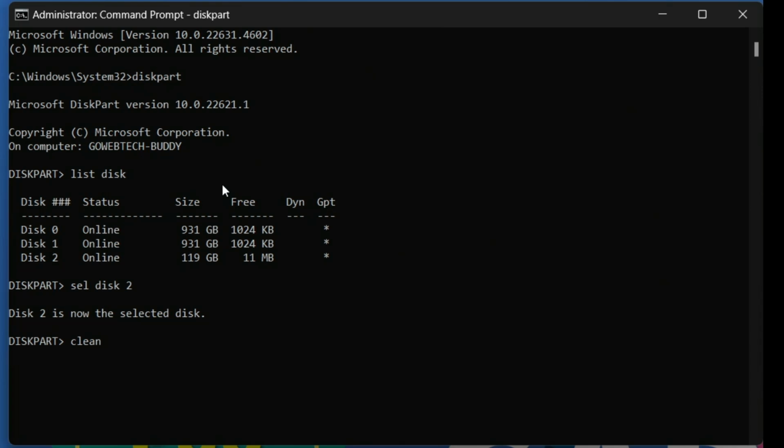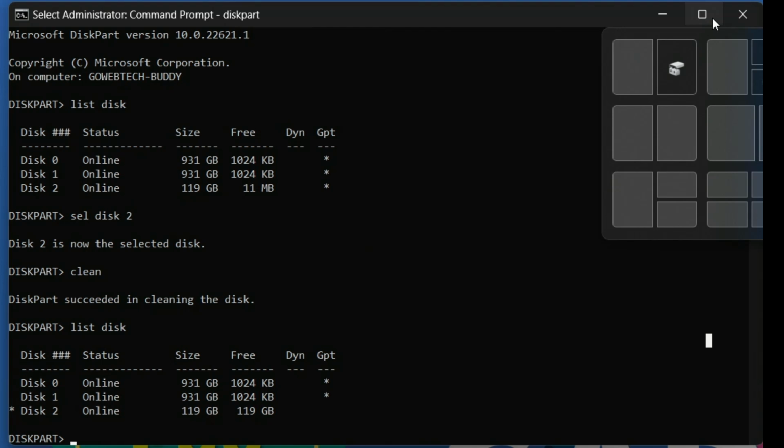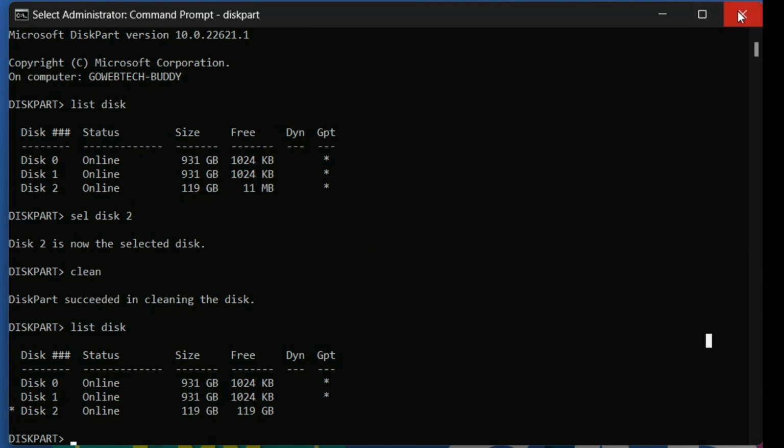Once the cleaning operation is successfully completed, a confirmation message stating DiskPart succeeded in cleaning the disk will be displayed. Finally, we will exit the DiskPart utility by typing the exit command, marking the end of the process to clean the external SSD.